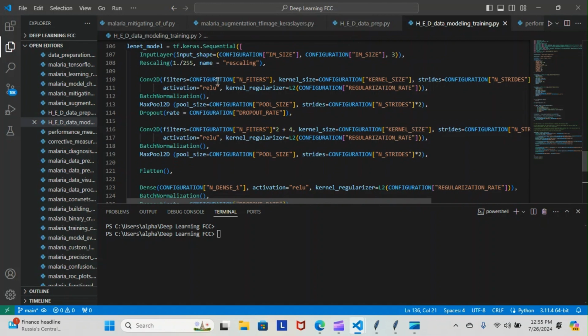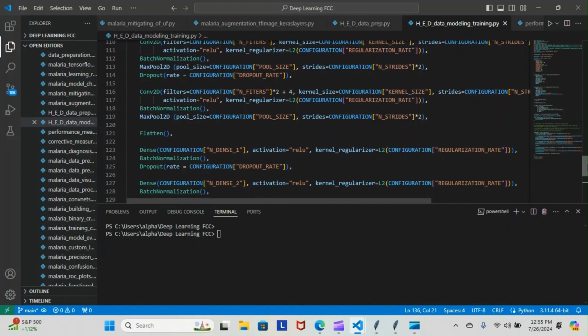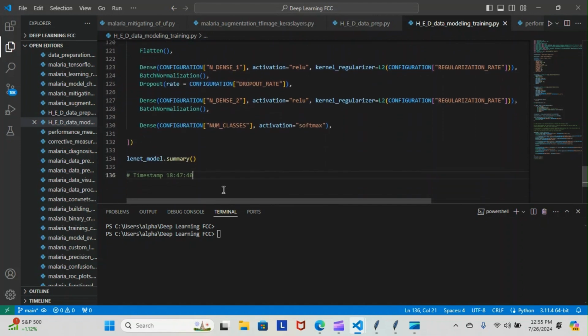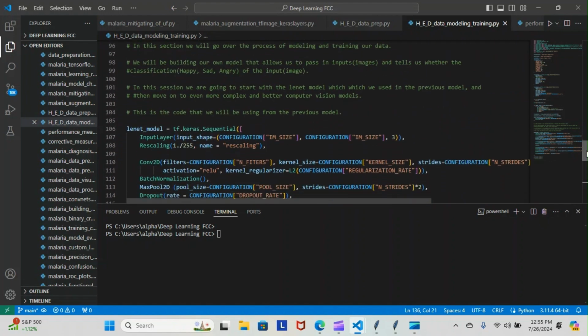You can see we have our input layers, rescaling, Conv2D, batch normalization, max pool, dropout. Then we have another Conv2D, batch normalization, max pooling, flatten, and then we have our dense layers. So this is everything we went over right here. This is how we're actually going to run our model here, the LeNet model.summary. Of course, this was the portion that took kind of long because our data is quite large. So we're going to do that overnight and have it ready for you tomorrow.